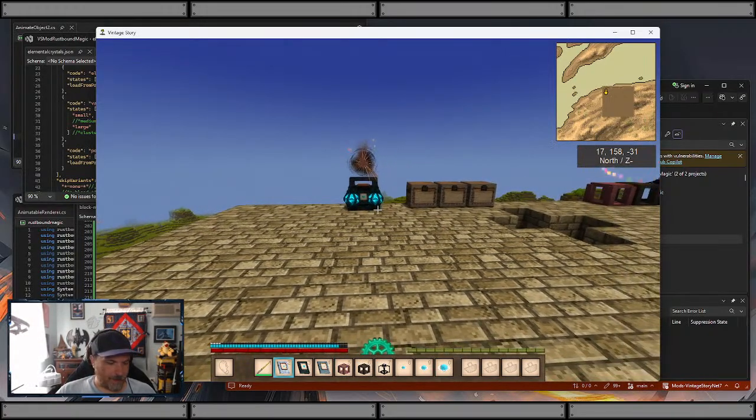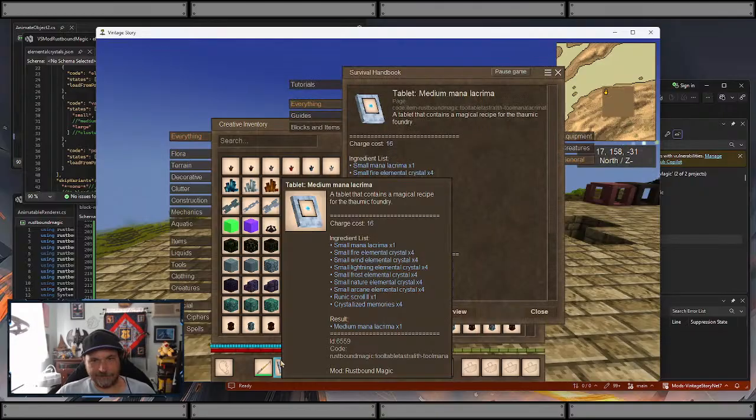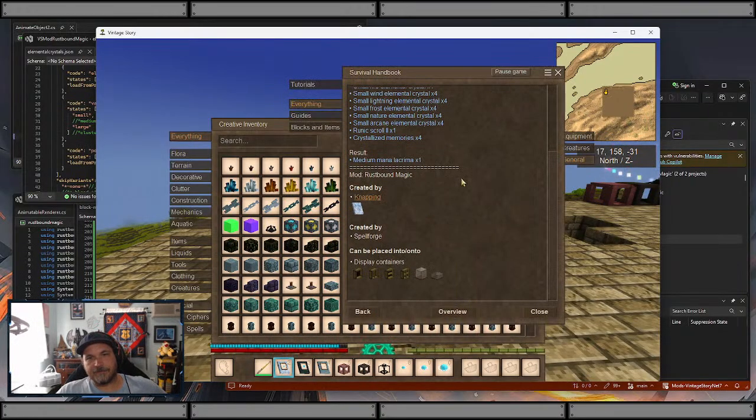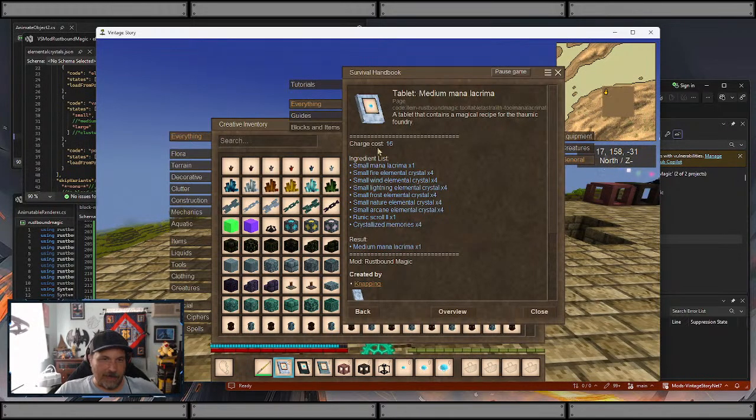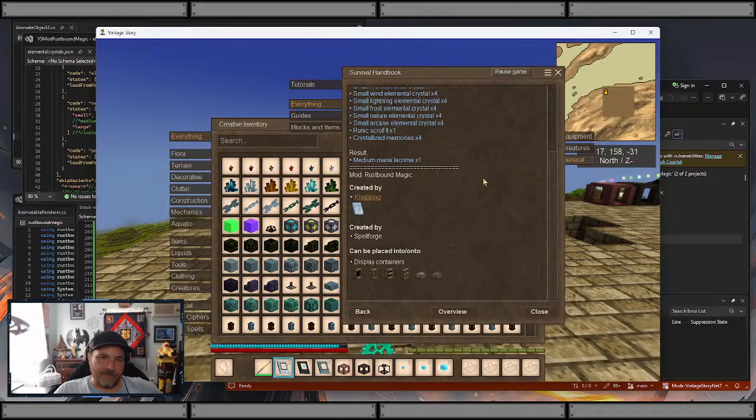Perfect. All right, now let's open up the guidebook. So I think the tablets are fine because it's inheriting everything, right? I got a list of the recipe list, the charge. This is fine, right? And it's saying created by.